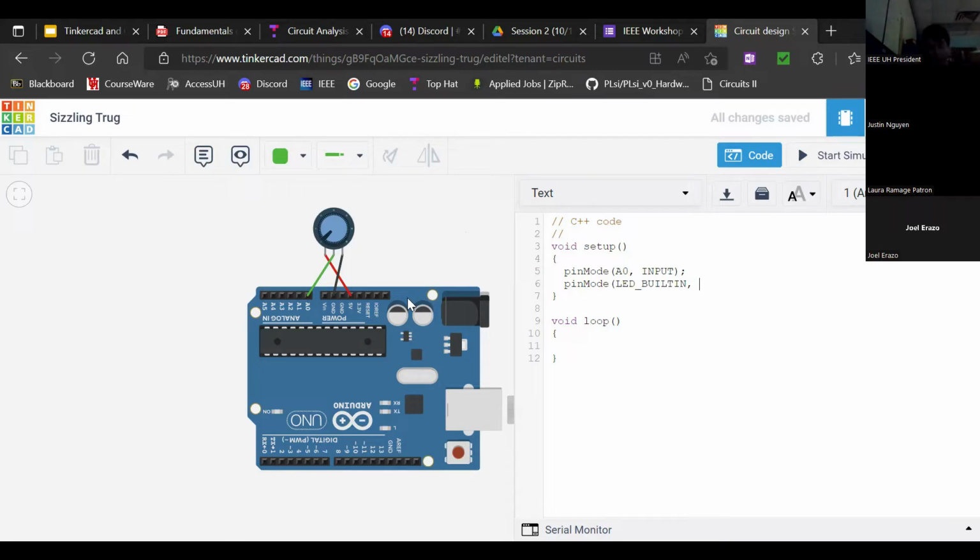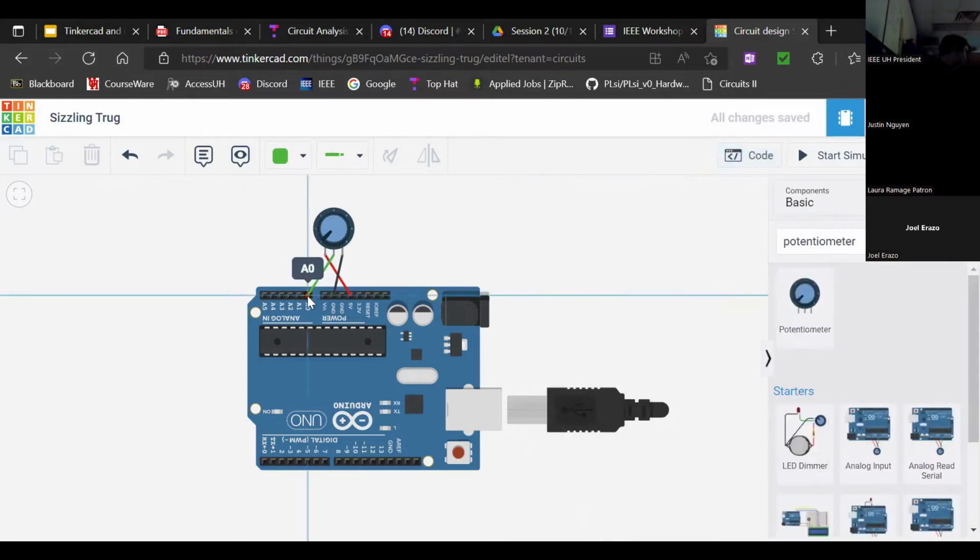And it's outputting something, it's outputting light. So we're going to output. So this is the setup. Once we've set this up, we can't change this unless we re-upload the code and change it. So if we want to switch it from A0 to A1, we have to go in there and change the code.